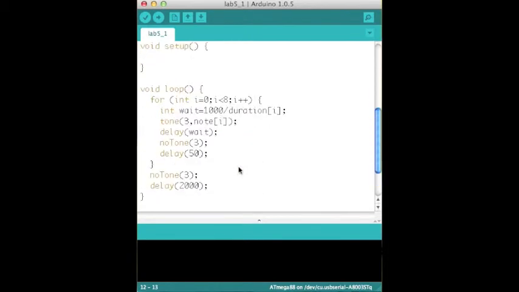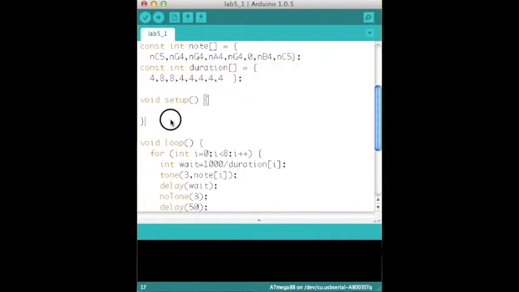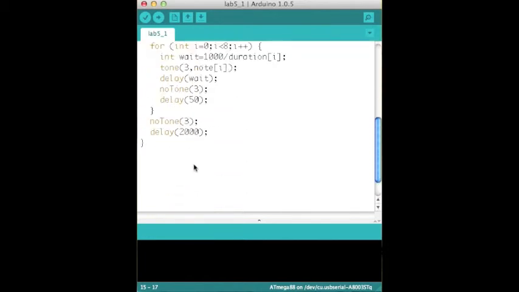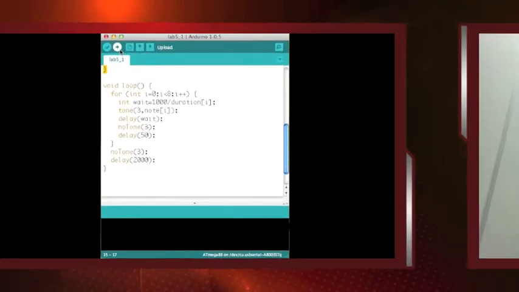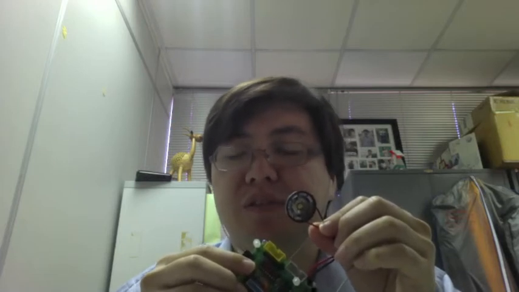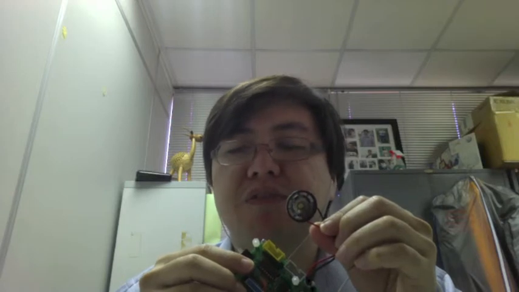Given that I don't have to set up for anything, I can just leave the setup blank, and in the main loop I just iterate through the notes and say tone out with each note and wait for a certain amount of time. Let's see how it works. This is the result. You hear a short tone and it would stop for a few seconds and then start again.